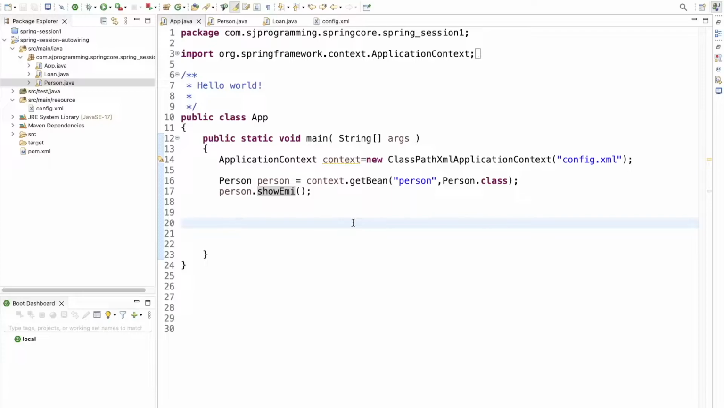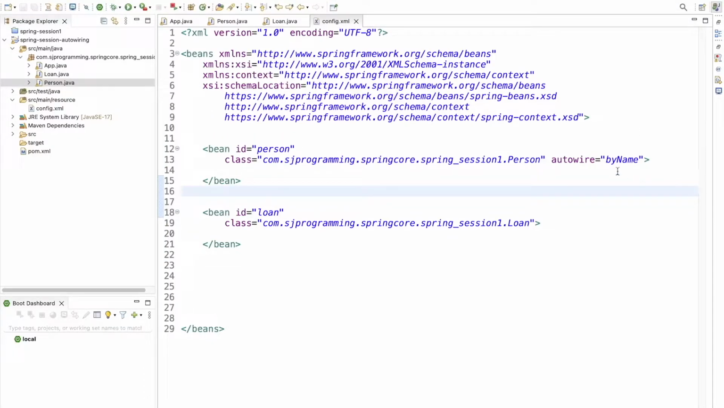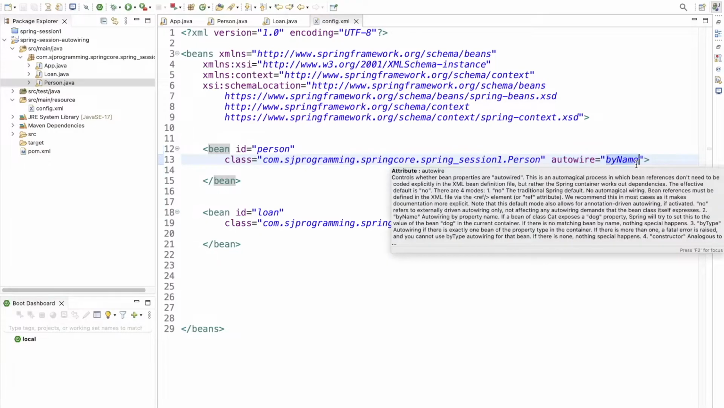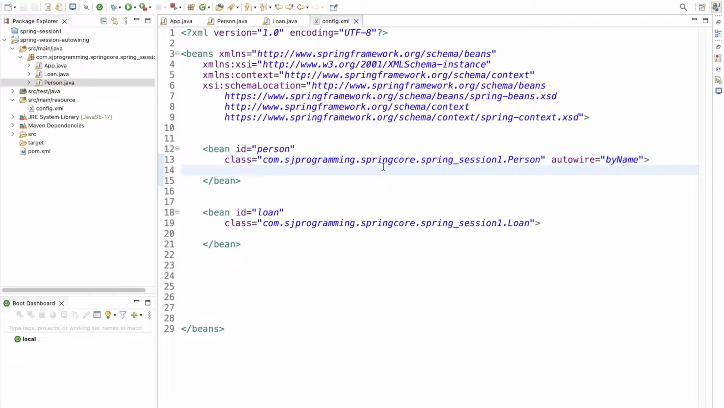So in the last video we have seen what is autowiring and what are the different modes of autowiring, like by name, by type, then constructor. Also we have seen what it means by the no. All of this we have seen in the XML based configuration, as we are using the config.xml file, and here we have written this autowire attribute, and here we are mentioning which mode of autowiring we want to use. So this way we have done with the XML based configuration.